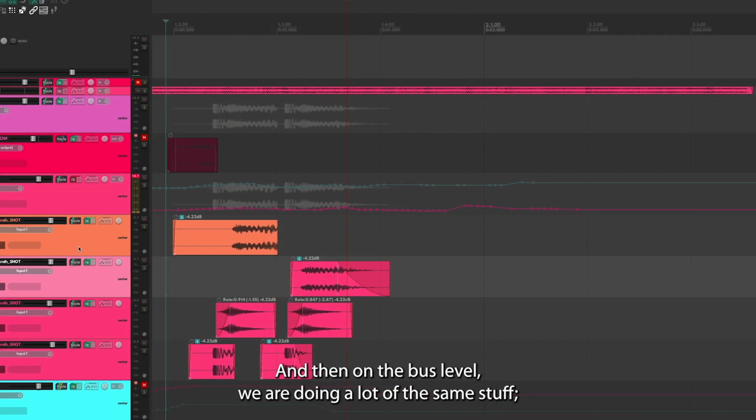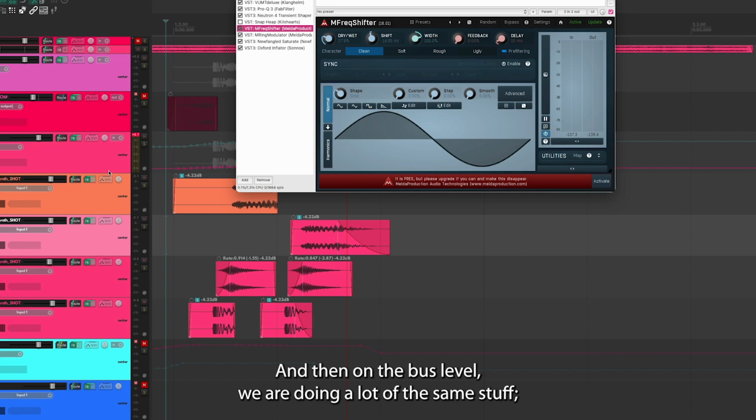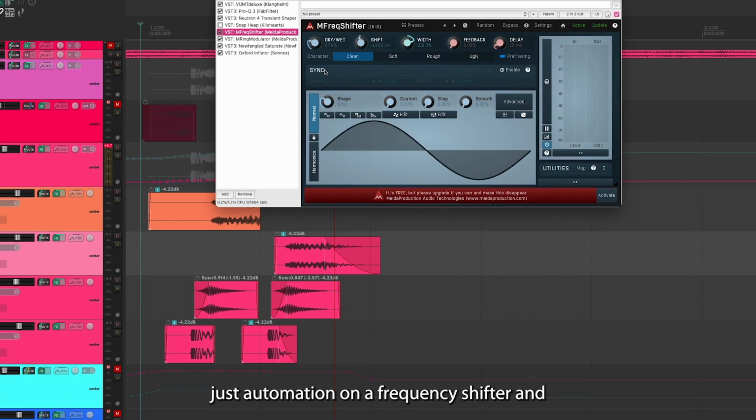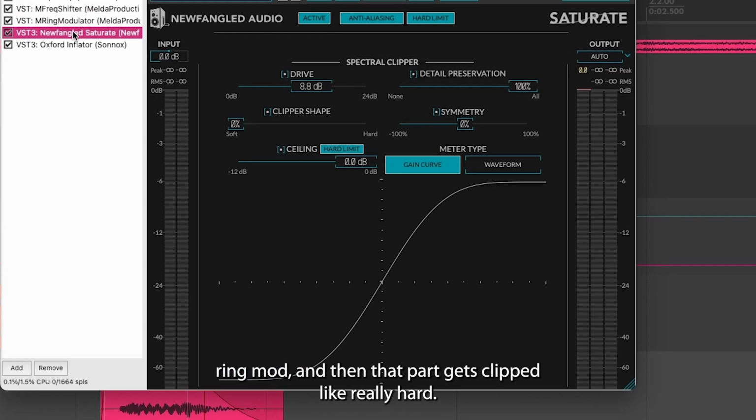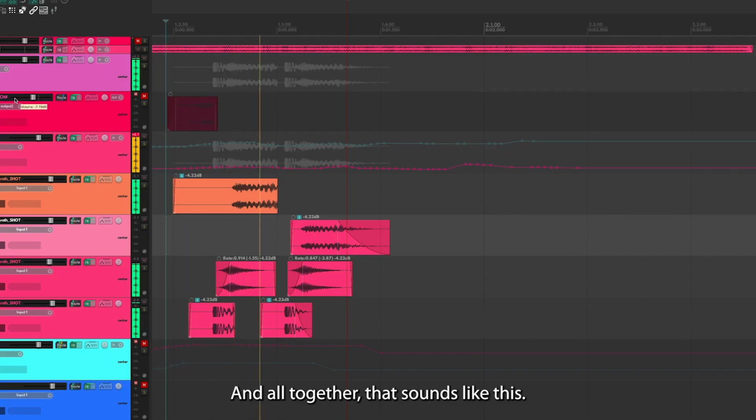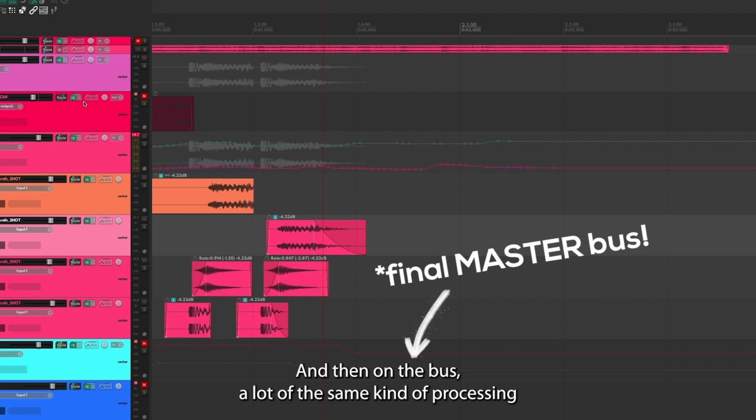And then on the bus level, we are doing a lot of the same stuff. Just automation on a frequency shifter and on a ring mod. And then that part gets clipped like really hard. And altogether, that sounds like this. And then on the bus, a lot of the same kind of processing.